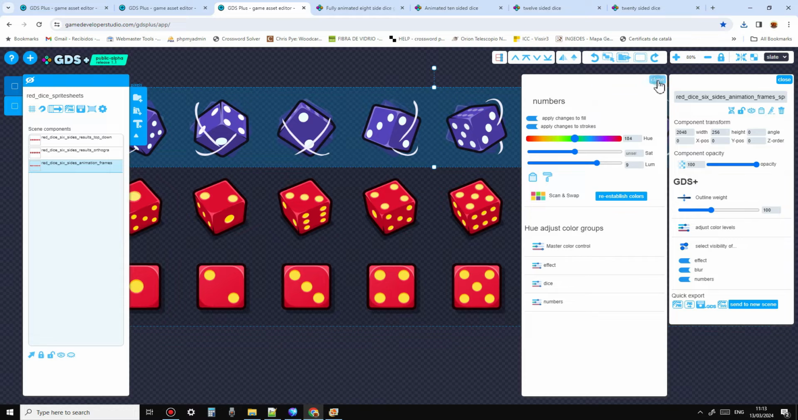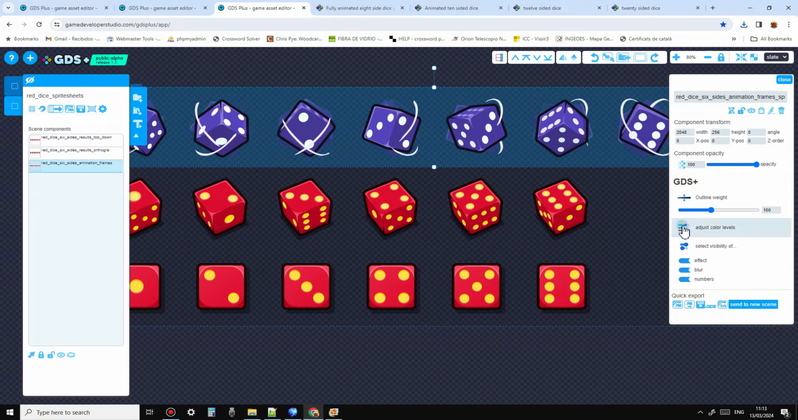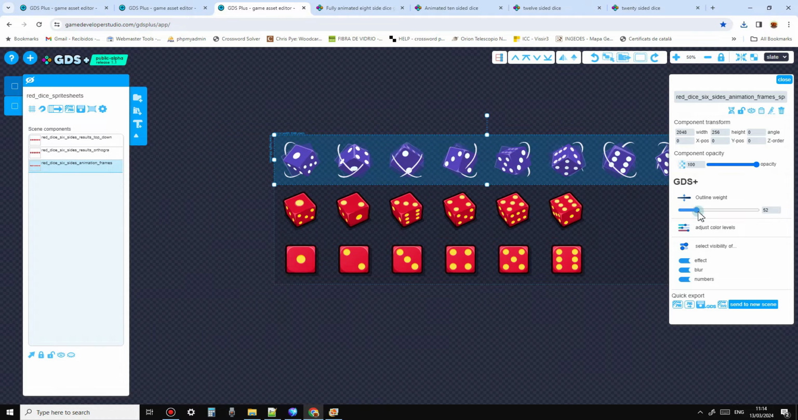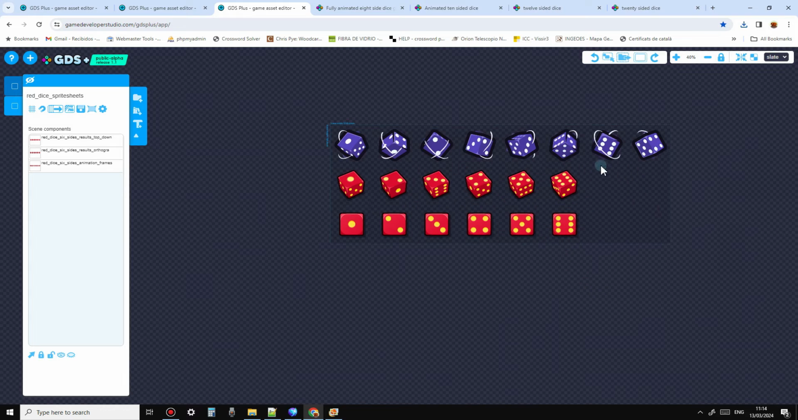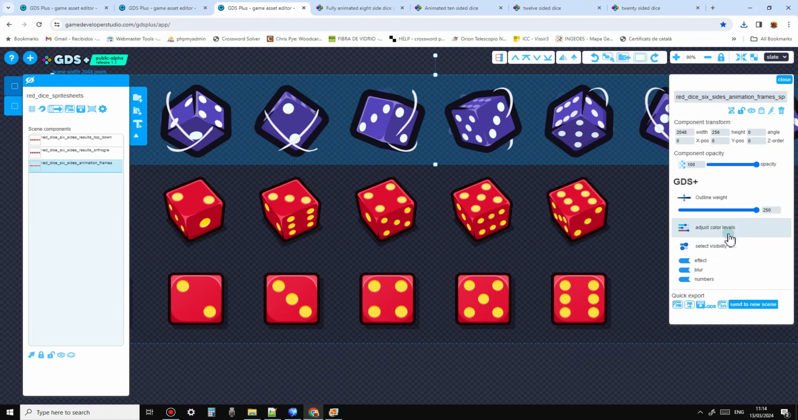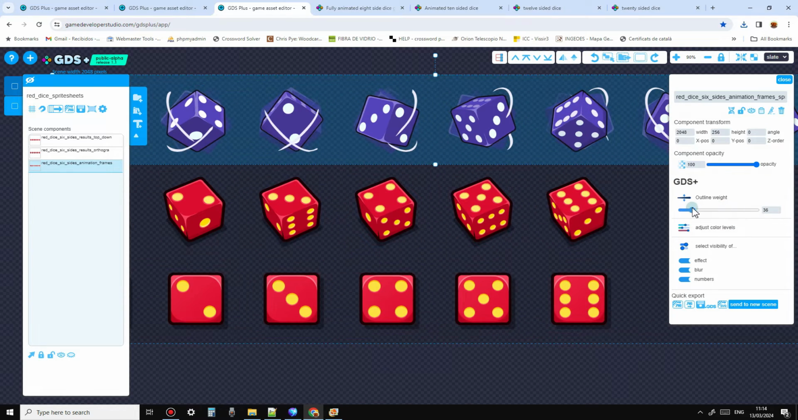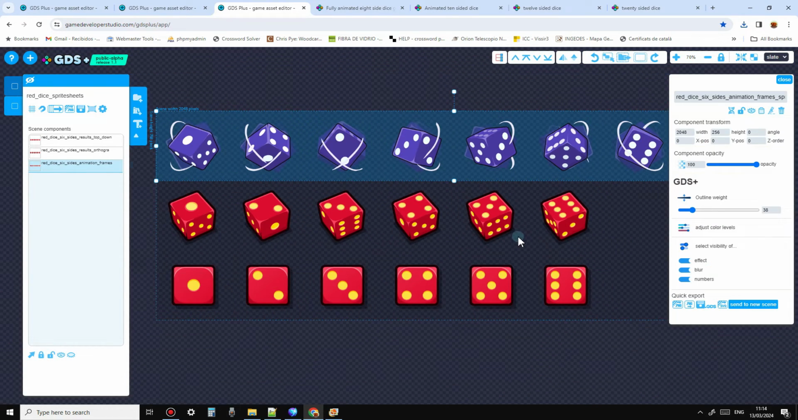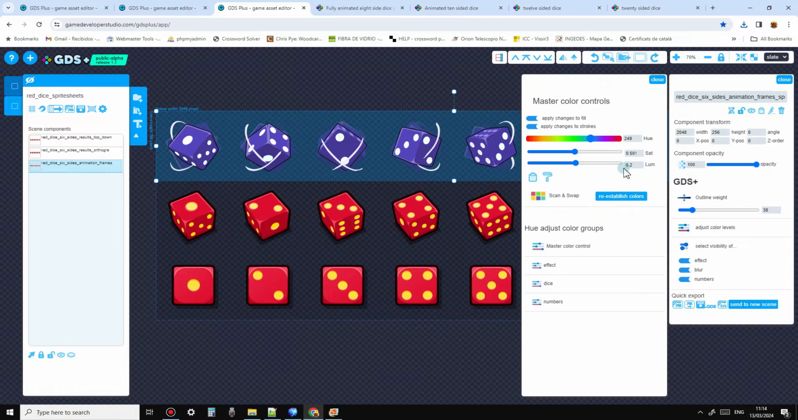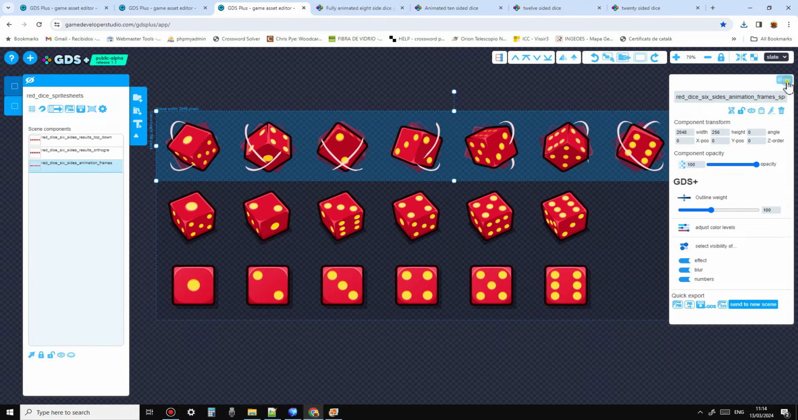So as you can see, GDS makes it really quick to modify this dice and make it fit your game. As well as the colour, of course, we can always change the outline weight. If you're displaying it really small and you need a thick outline, or if you're displaying it really large and you don't really need an outline at all, you can always modify that. There you go. That's the six-sided dice.